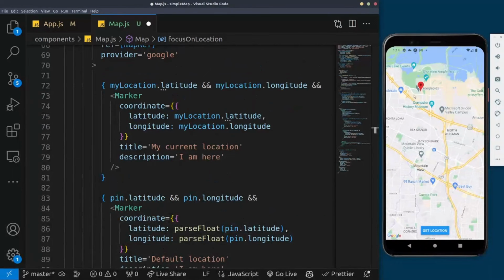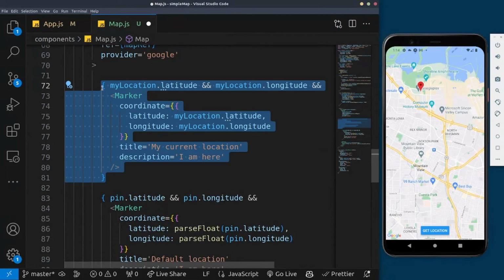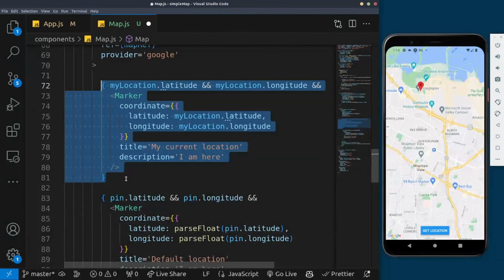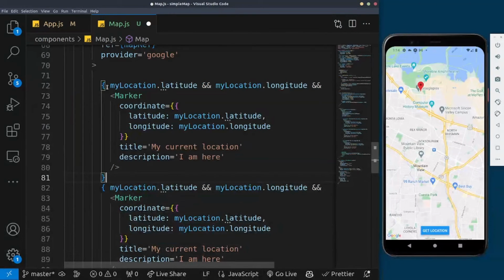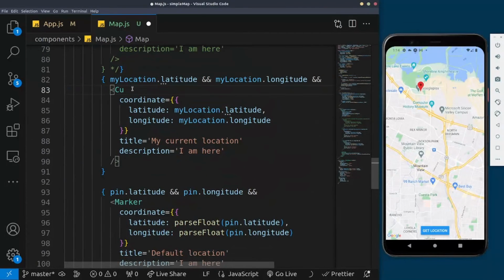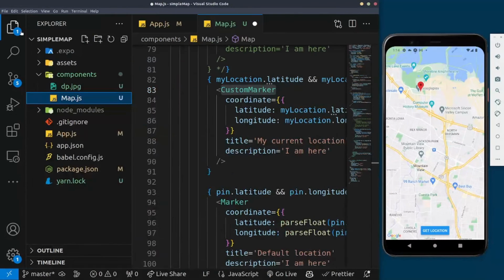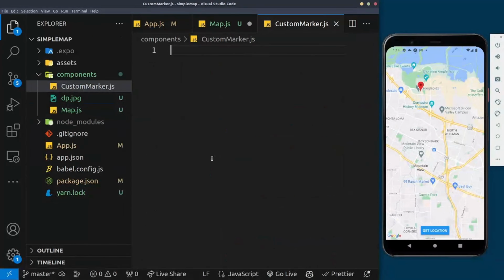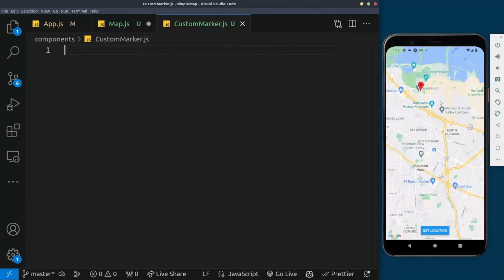Now I want to change this marker to show our own custom marker. So what we do is we're just going to comment out this code. Before commenting it, let's first of all duplicate it and then comment the old one. Inside here we want to change this to a custom marker, so we'll call it CustomMarker, and we're going to create this file here. So we'll come to our panel and we'll create a file called CustomMarker.js. I'm just going to copy the code for this file and paste it in because this tutorial is getting too long.